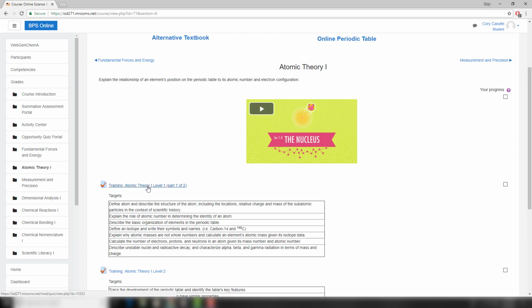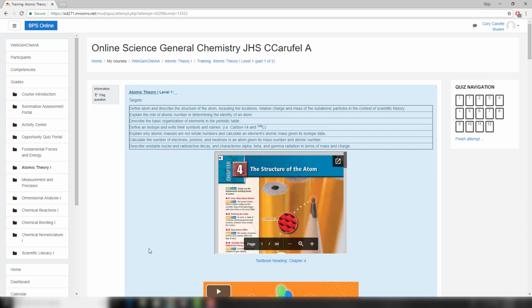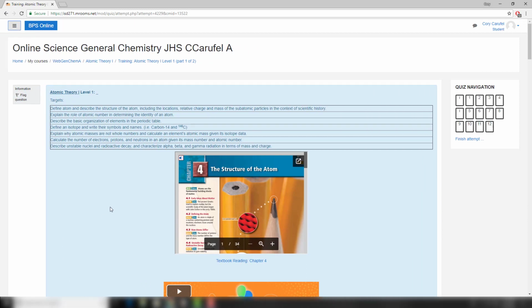I'm going to click on Training Atomic Theory 1 Level 1. There's going to be 2 parts to this. Here are the targets for the objective. So at some point within the training, this is level 1, all of these targets will be hit. And this is actually a quiz itself, so you'll be prompted to start the quiz off. Here you go. This is actually the quiz module at work. If you want to minimize this window over here, you can do that.